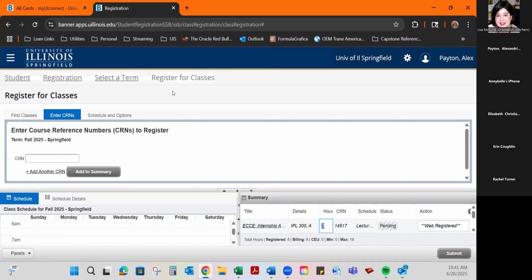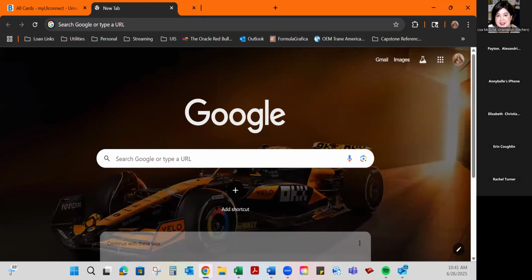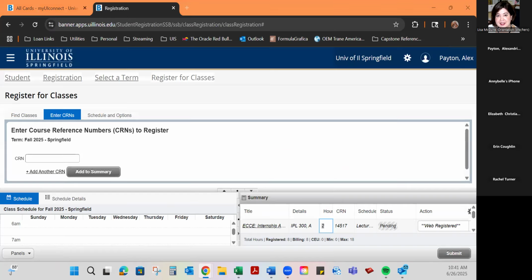Alrighty, and then I mentioned that we do have a late registration period, and in order to find that, I'm going to pull up my other screen real quick and pull up the withdrawal and drop policy, which has a lot of important dates. Fall, because fall's coming up. 2025. Okay.